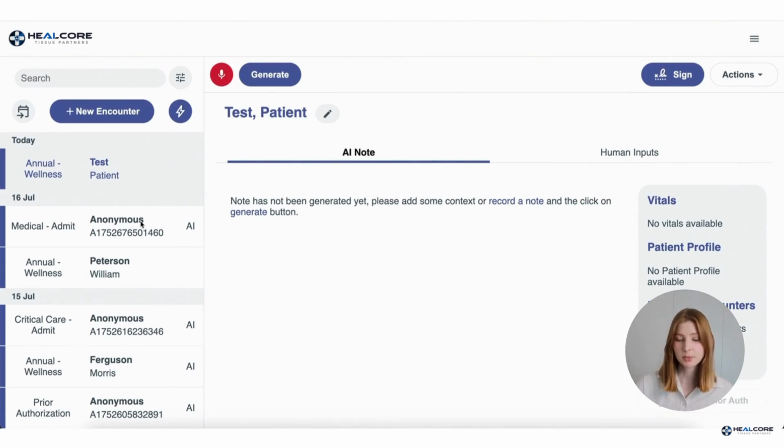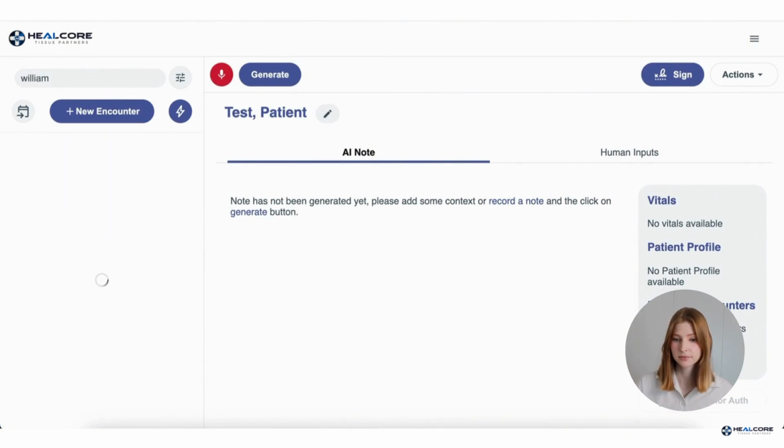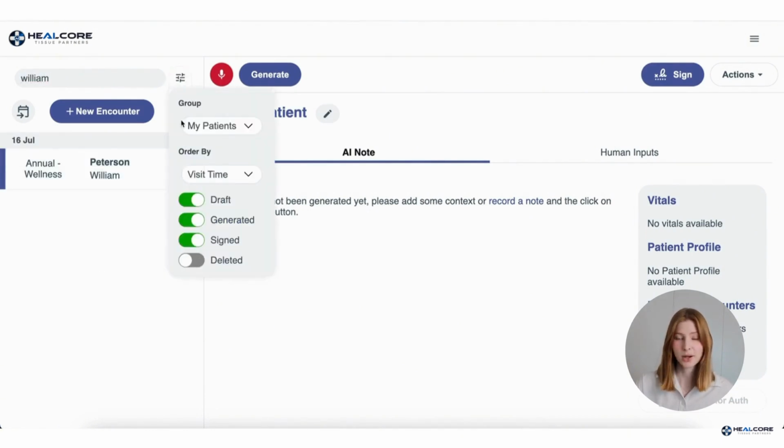At the top, you'll see a search bar where you can quickly find a patient by typing their first or last name. To the right of that, you'll find sorting options, like when the encounter was created or what stage the encounter is in.